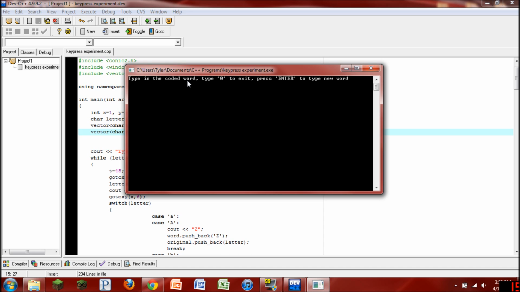As you can see, it says type in the coded word, type 0 to exit, and press enter to type a new word. So if we go ahead and start here, and we type in YouTube, you'll notice that right here, this is what I typed in, YouTube. Underneath it, it types in the coded message, which is BLFGFYV.